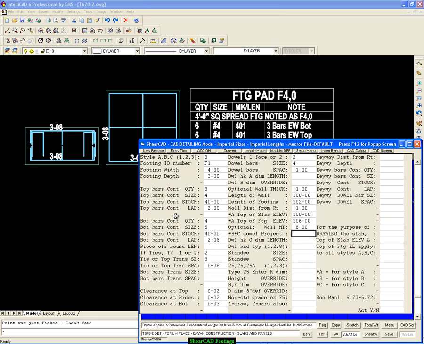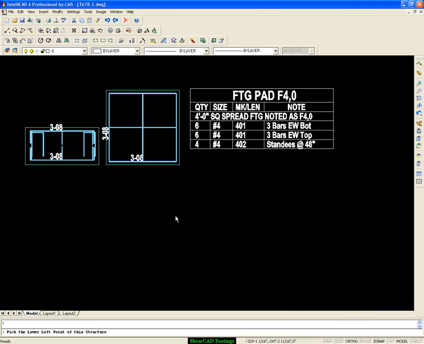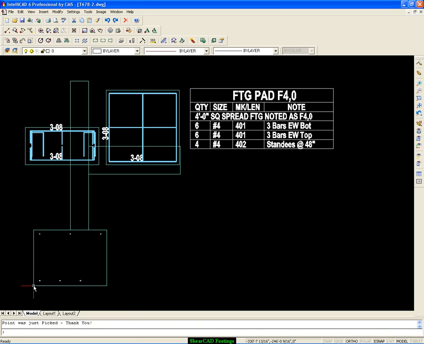Optional wall height. This is the projection above the footing of the dowel, where it says BC dowel project. Let's go back up to that one. It's 4 feet. You can have an optional keyway, which is a rectangular trench the full length of the footing. In our case, we're not going to have that keyway.